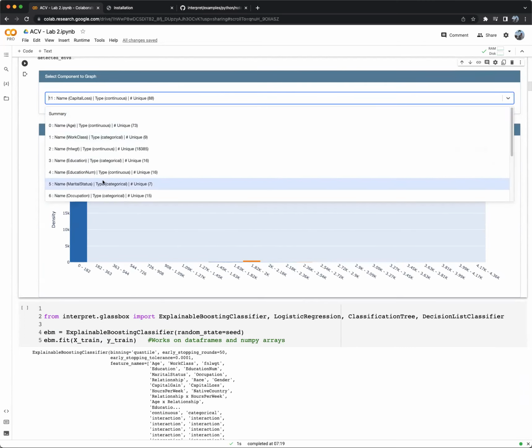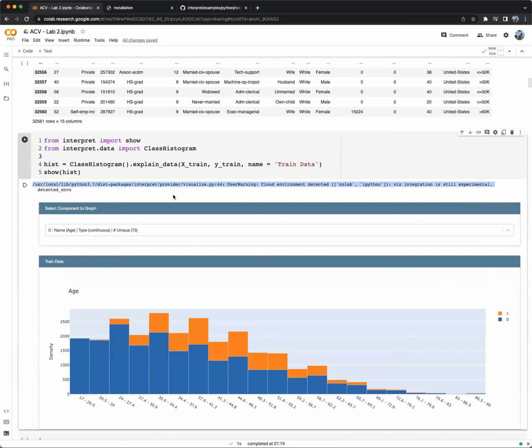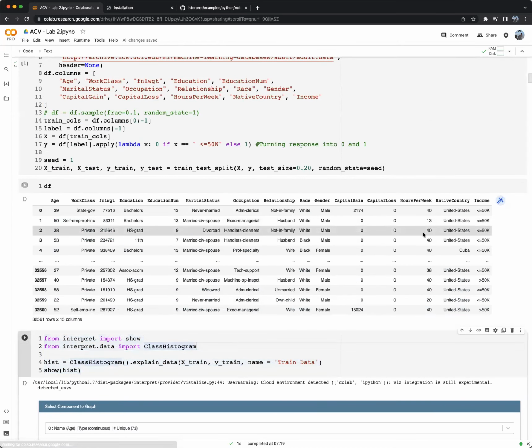Capital loss, let's see. Yeah, so at least this would tell you what are the different features and how they are affecting basically your data set and your outcome. And here you could just build it very simply by interpret.data and get this class called class histogram and explain data. There are different other techniques in the interpret ML that are built to basically help you interpret the data.